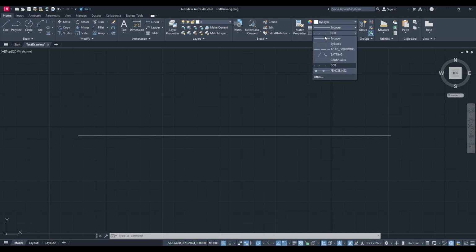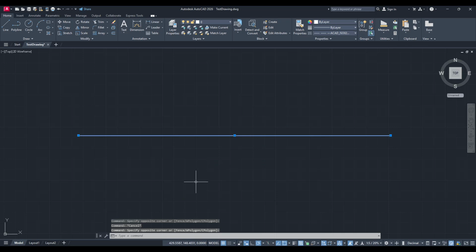The underlying reason your dashed lines might appear as solid lines is due to the scale setting of the line type. Sometimes, if the scale is too large or too small, it can obscure the appearance of the dashes and make everything look like a single continuous line. This means we need to adjust the line type scale to find that sweet spot where the dashes appear clearly and aesthetically pleasing. Let's take a look at this line I have here.